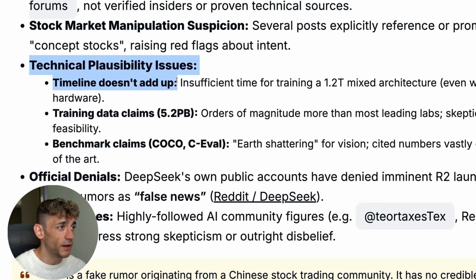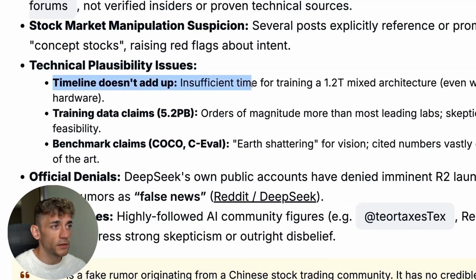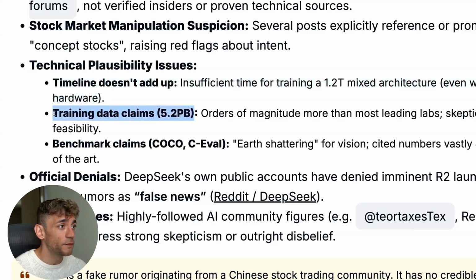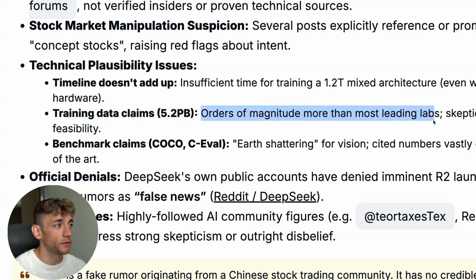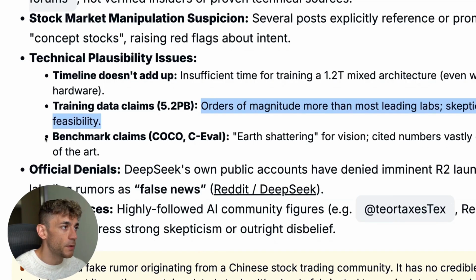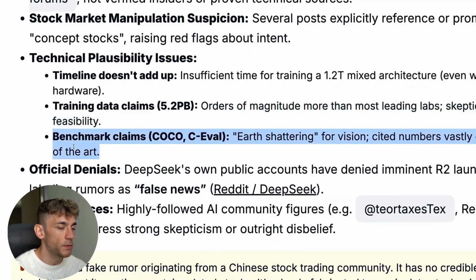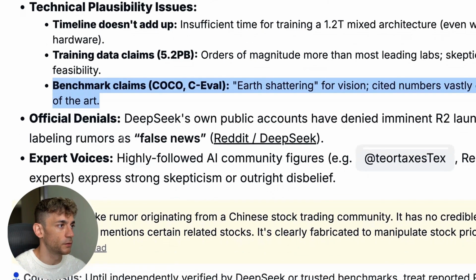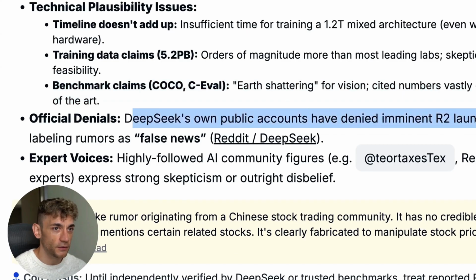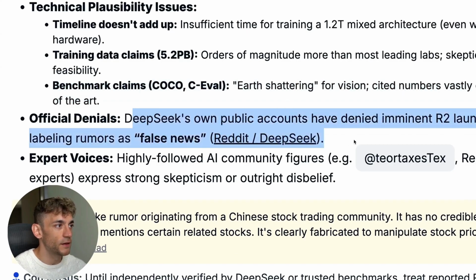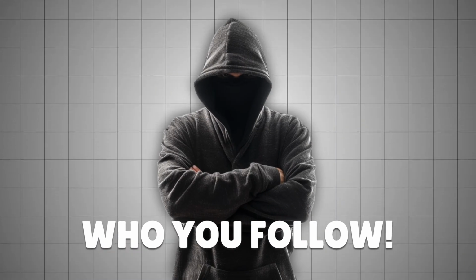And the other thing here as well is the timeline doesn't really add up. There's insufficient time for a 1.2 trillion parameter mixed architecture. The training data for DeepSeek R2 is claimed to be 5.2 PB, which is way higher than most leading labs. That's unfeasible too. And the benchmark claims, right? The cited numbers way exceed state-of-the-art models, which is quite interesting as well. And the other thing to note here is that DeepSeek's own public accounts have denied R2's launch, labeling this stuff as fake news. So you've got to be careful who you follow and what you believe, etc.